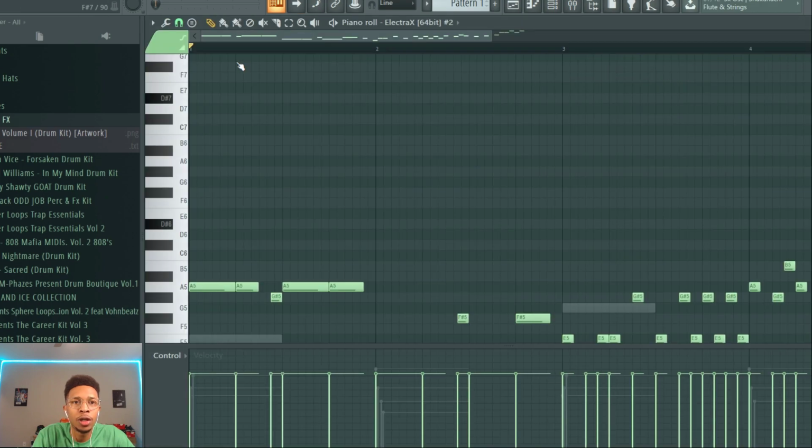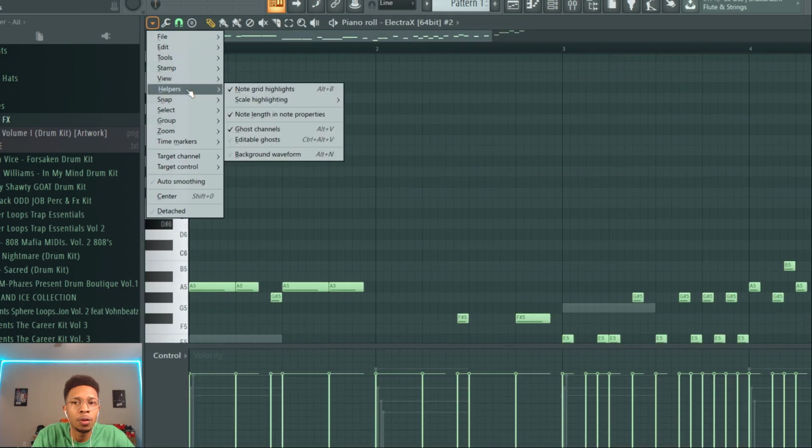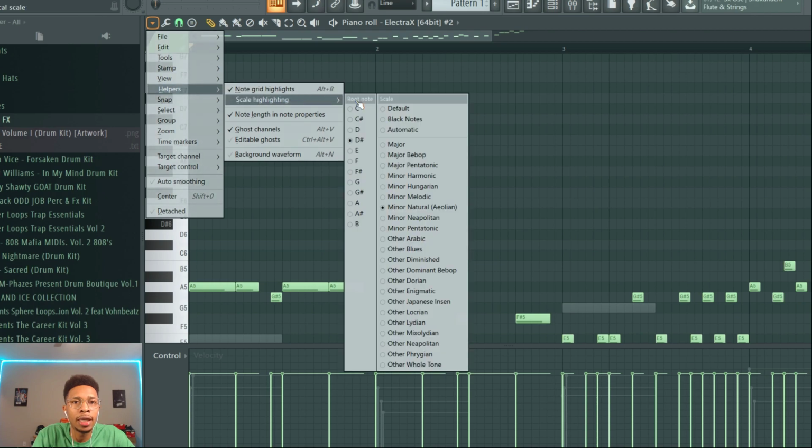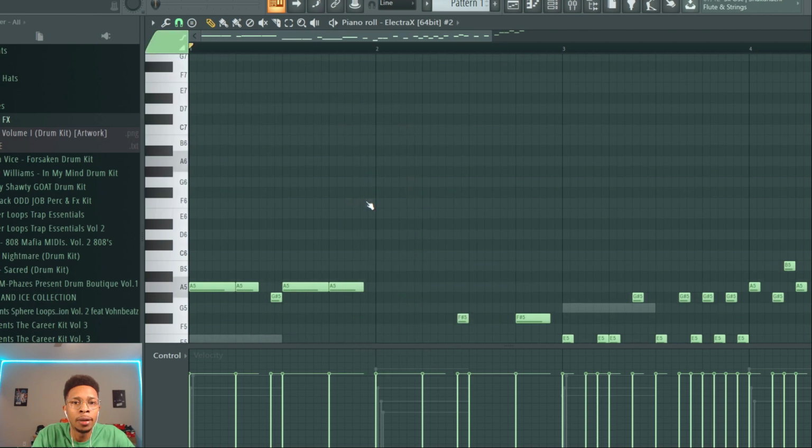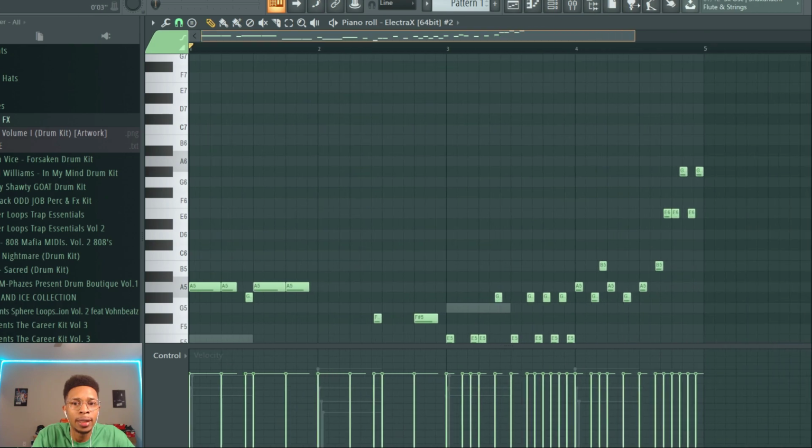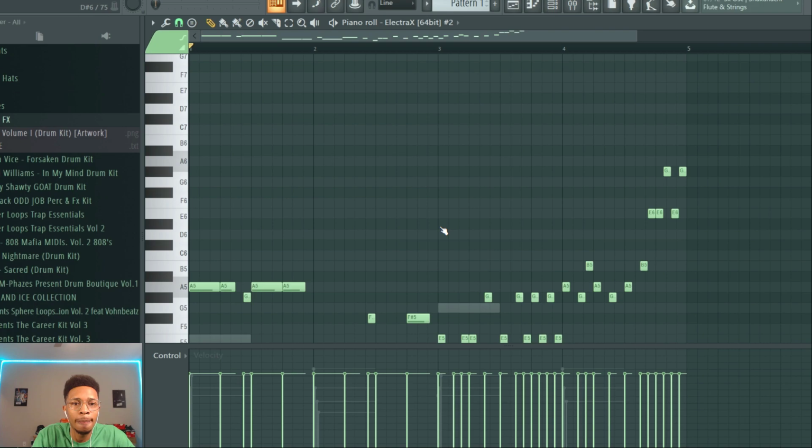Now let's make sure everything is in key. We're going to go to helpers, and we're going to go to scale highlighting, A minor. Okay. See, it's not in key right here. It's not in key in a lot of it.